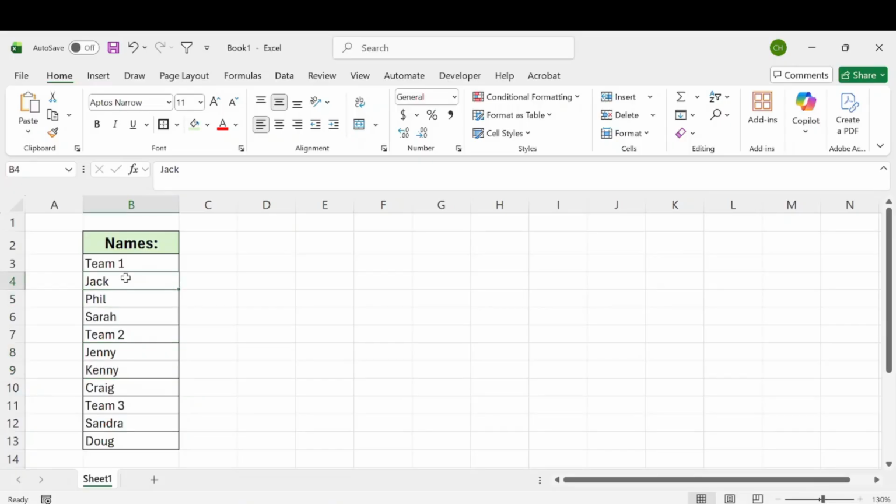So to indent in Excel, all you do is select the cell you want to indent. So I'll select B4, or Jack. And then you just go up to Home, Alignment, and then you just hit this Indent button, and that'll indent for you.